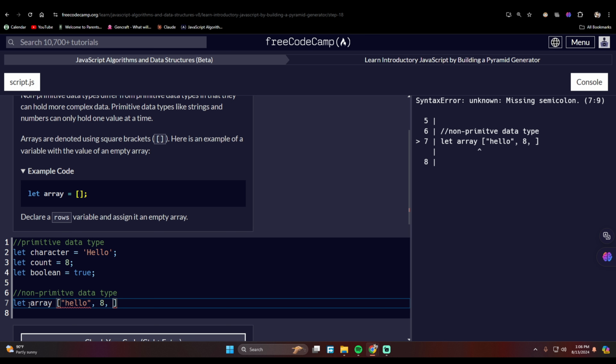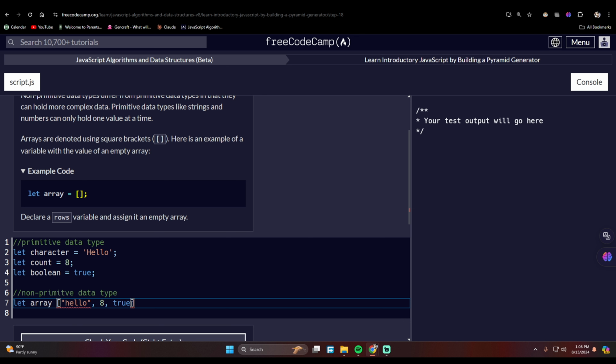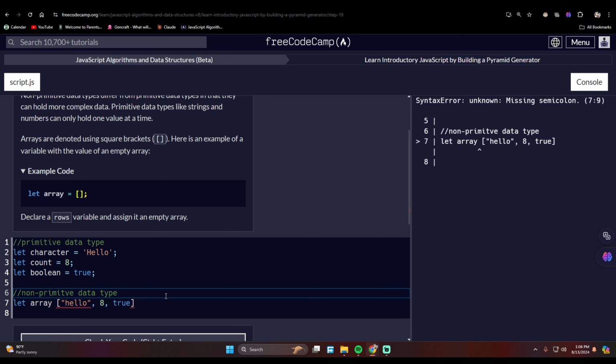Another, what do you call this? Another, what's this? Boolean data type. Oh my gosh, my English sucks. Anyways, yeah. But that is it? I don't know.